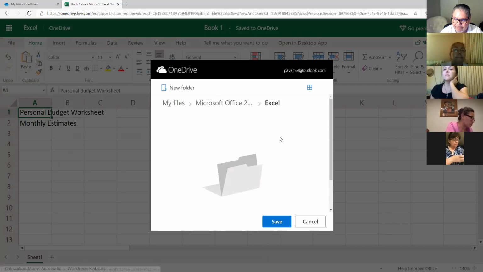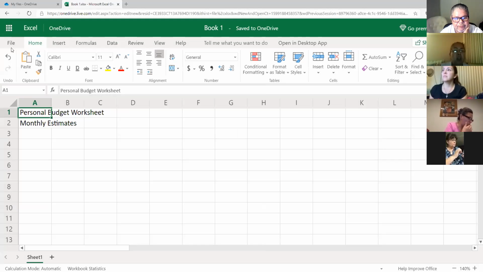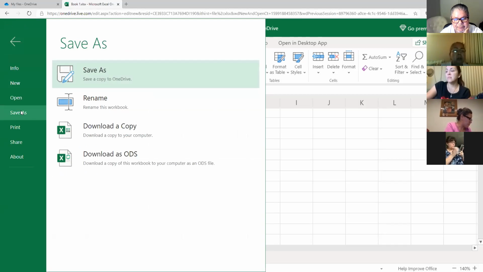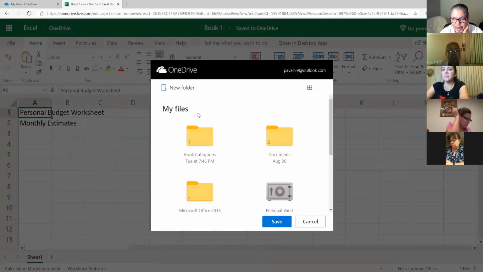Then I go to Excel. Notice it's ready to save, so I just click save. And then it's gonna ask me for the name. Let me do it again, because I think I went too fast. So file, save as, save a copy to the OneDrive. And then it goes to my files, which is my OneDrive, it says right here.